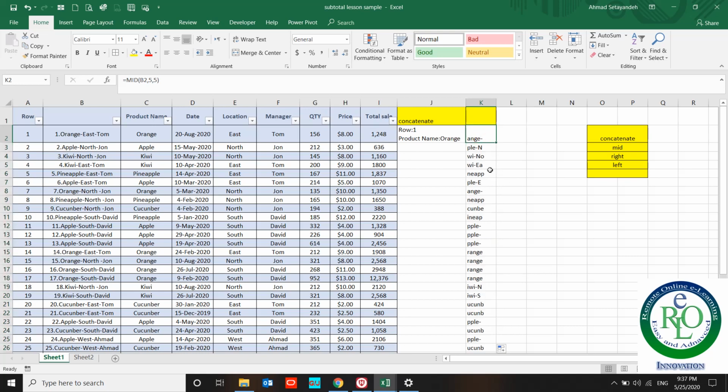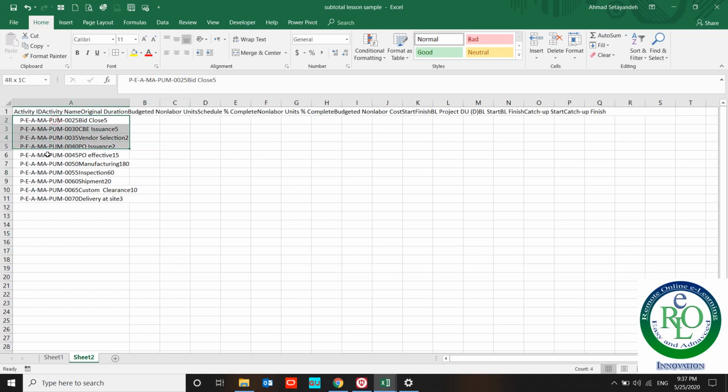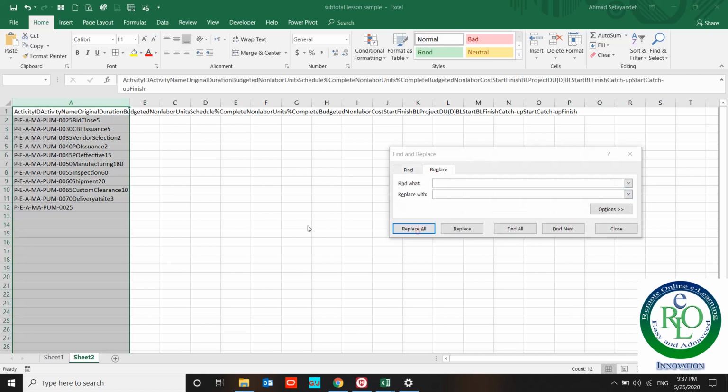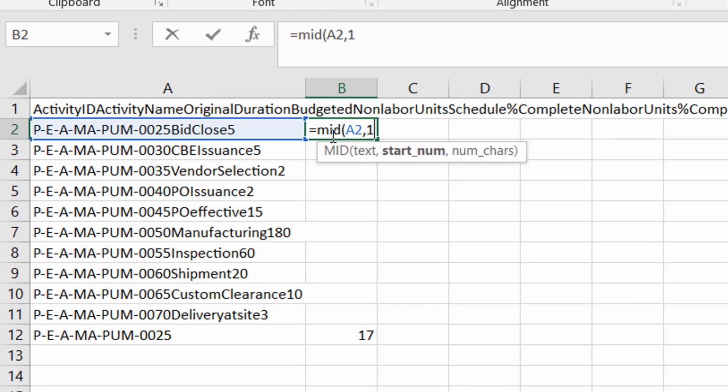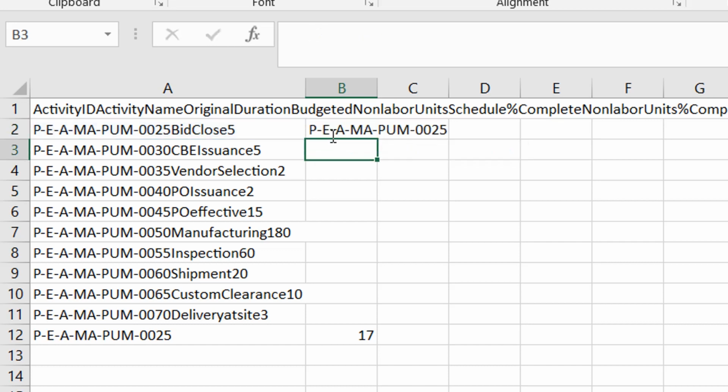Usually it works for organized characters. For instance, in this sample, my first characters over here, let me count by length. My first 17 characters from the left side include only the activity ID. So if I use MID, select the text, start from character number 1 to 17 characters. This is my activity ID.